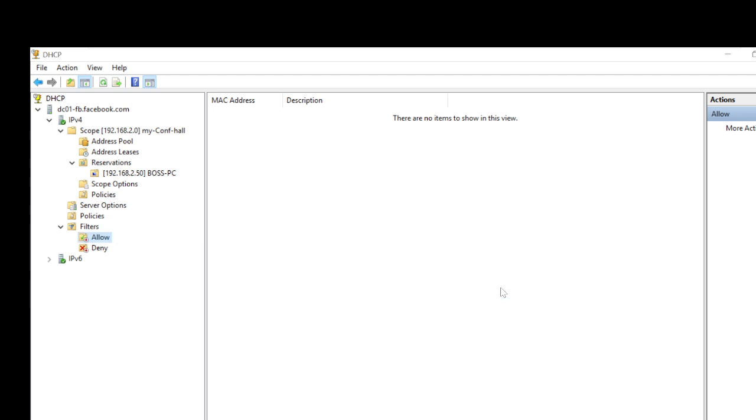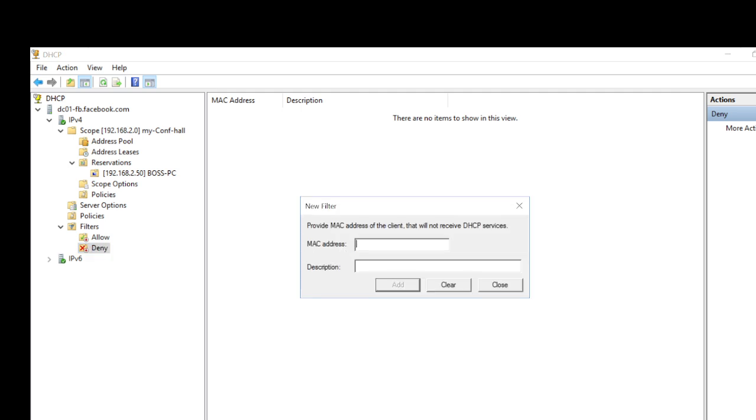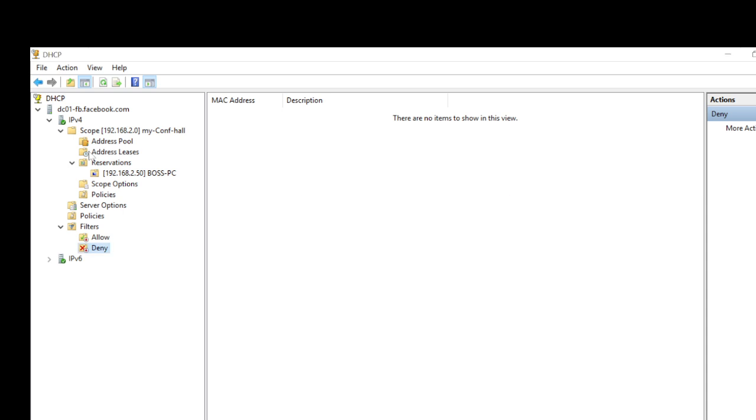And I was also referring, one particular person will come to the office and he will always download torrents and movies and all, right? And you don't want him to connect to the network. What you can do is go to the deny filter, add his MAC address and save it. Whenever that MAC address tries to get an IP address, the DHCP will deny him, and it will not give the IP address. Okay, this is how you can do the operations.